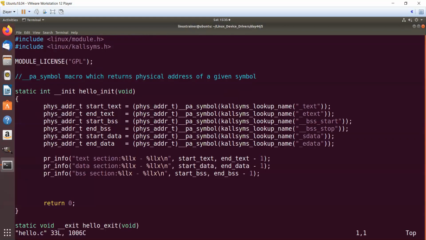So now we can use kallsyms_lookup_name and specify __text, which is a symbol. __text is the start of the text segment. Then we have _etext, which is the end of the text segment, and then the start and end of the BSS segment, and the start and end of the data segment. These are symbols which are present in the symbol table.